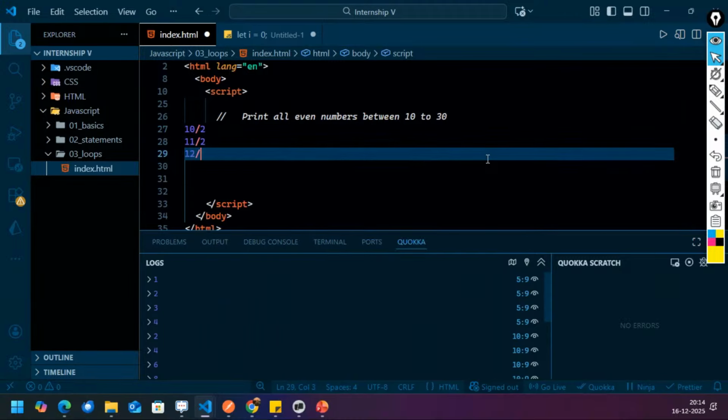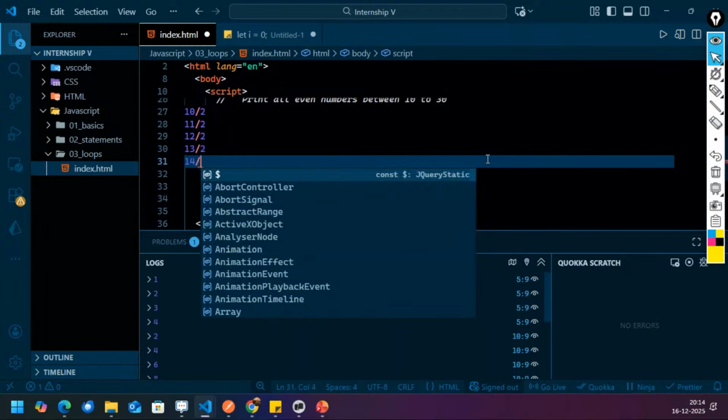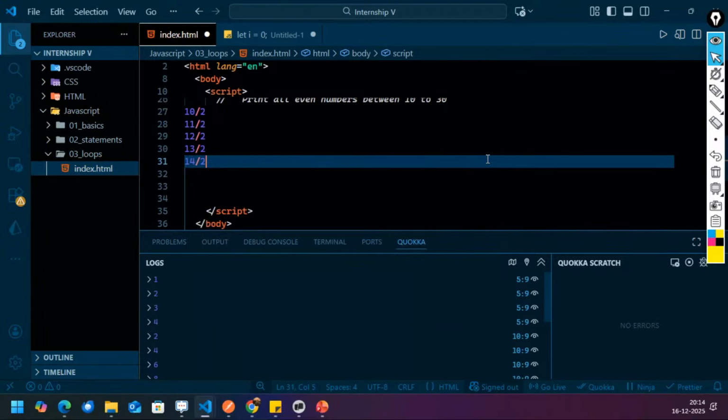Then 12 divided by 2. Then 13 divided by 2. Fine. What is this type of operation? 14 divided by 2. Actually, we are repeating one thing, which is division by 2, on different numbers. We don't have to write so many lines of code. We only have to write one code, which is a loop, which will do this exact same thing which I am writing right now.